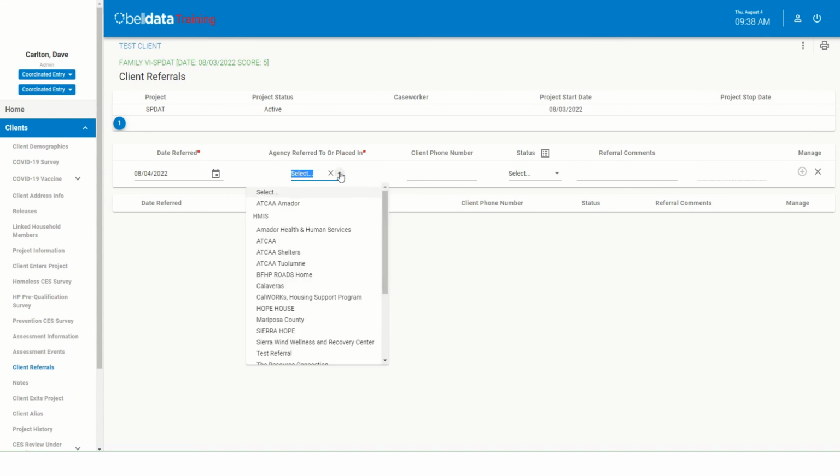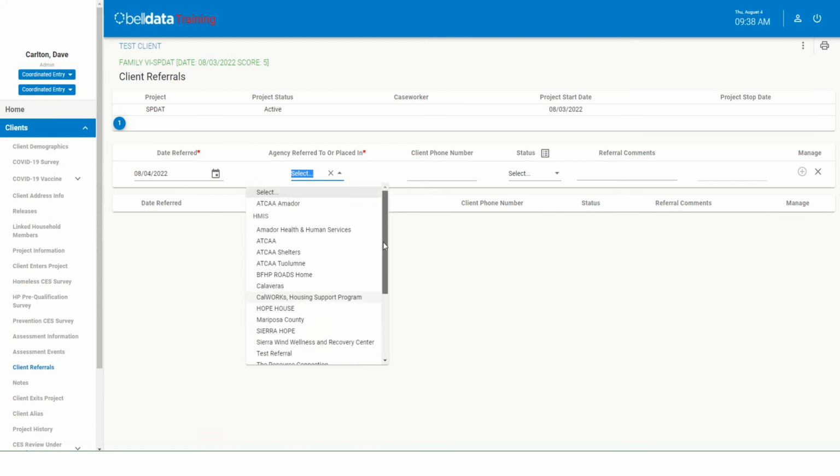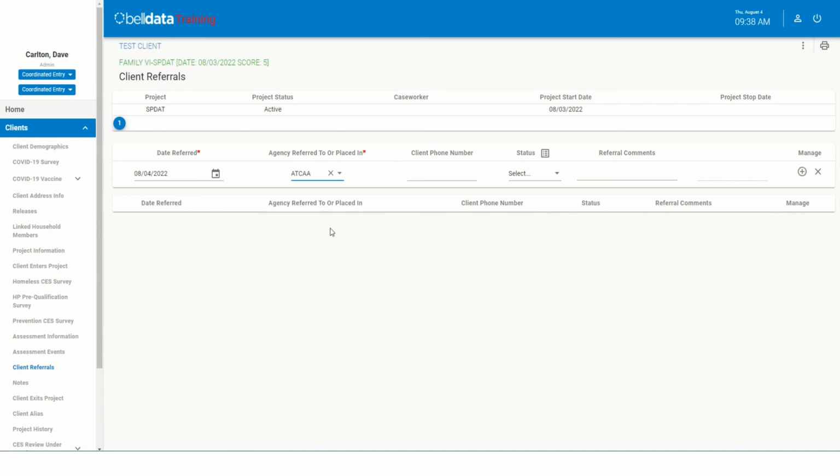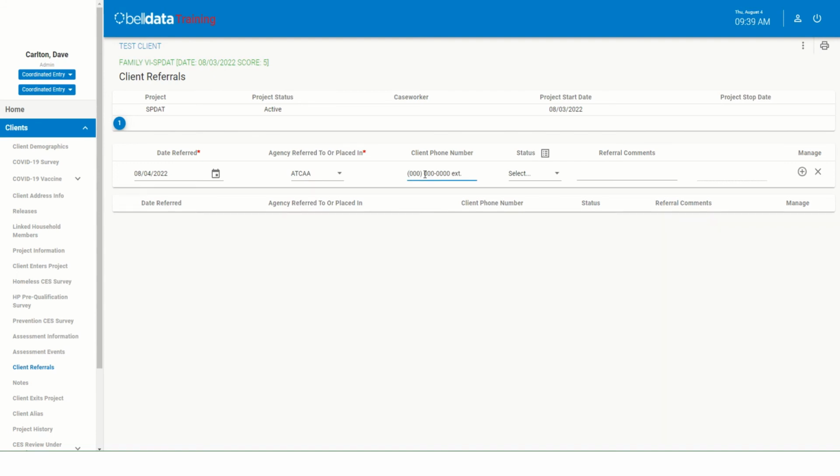The agency referred to, these are predefined departments. This list is flexible and can be modified to your needs. I'm going to select ATCA here. Client phone number, you can just type it in, it will format for you.